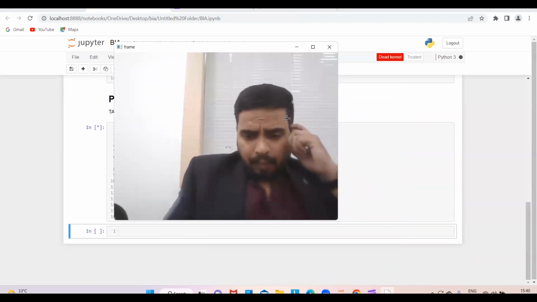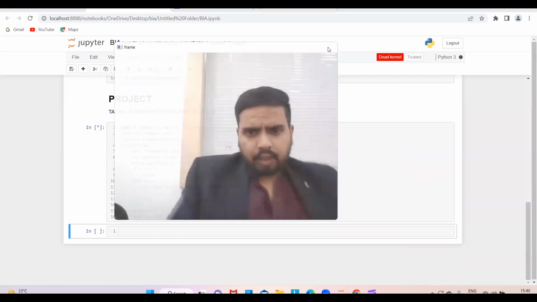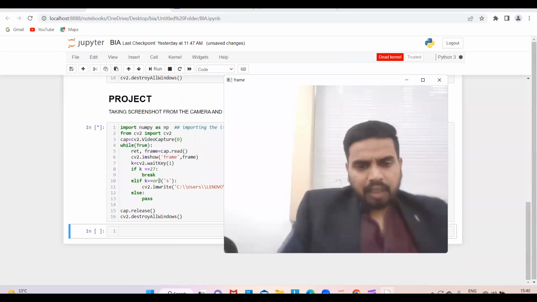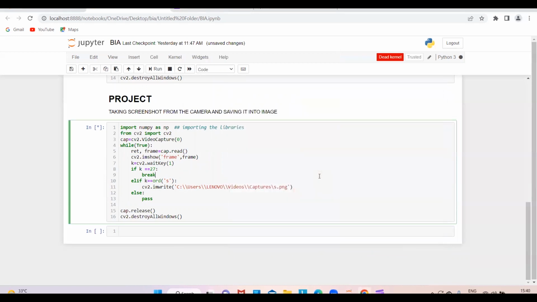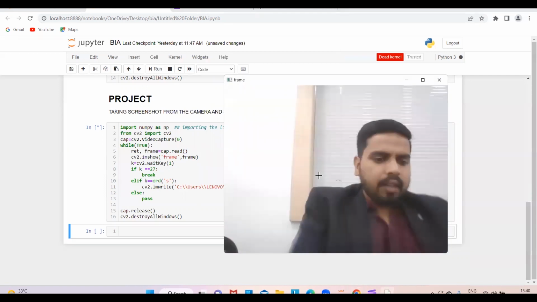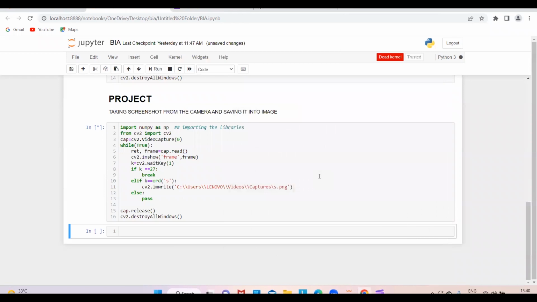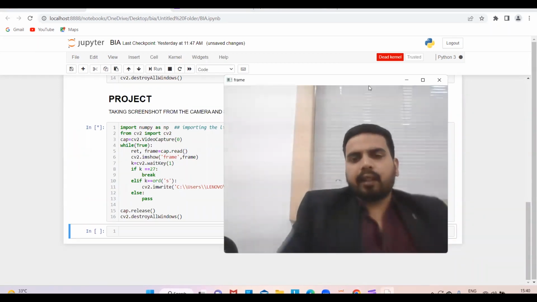Now, if I close this window, it won't get closed, because for closing I have defined the parameter k with 27. So if I press escape, it will get closed. I will run it again and try with escape again. You can see that by pressing escape, it is getting shut down. The window that pops up is getting closed.